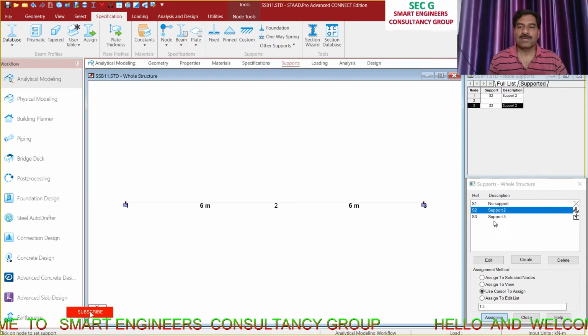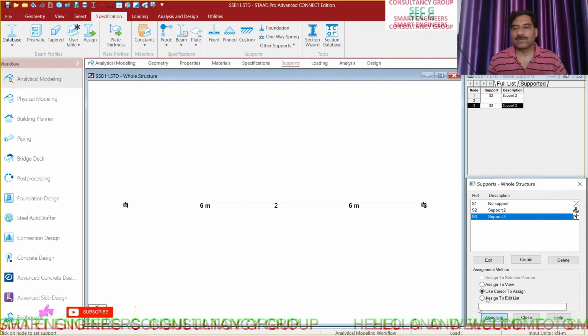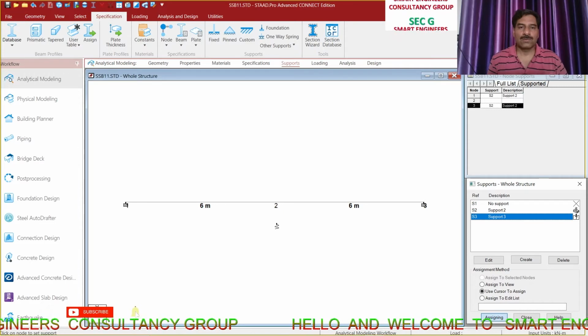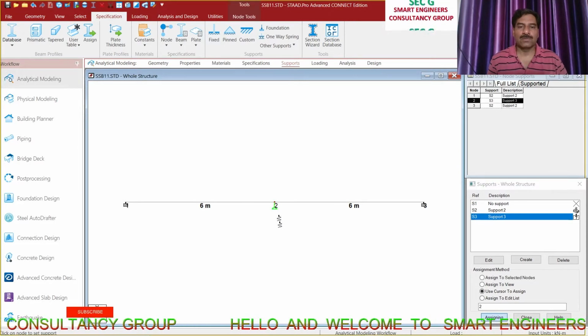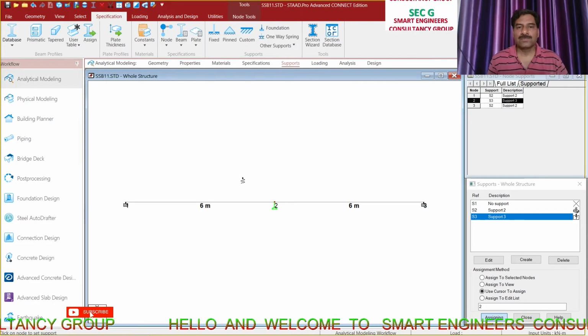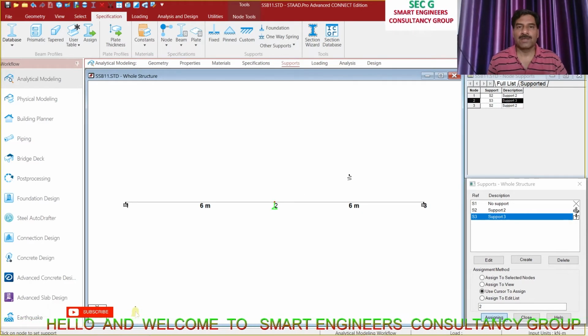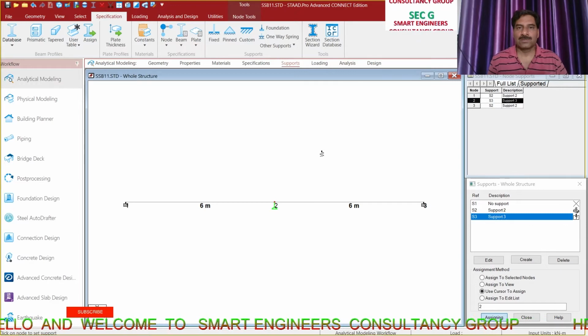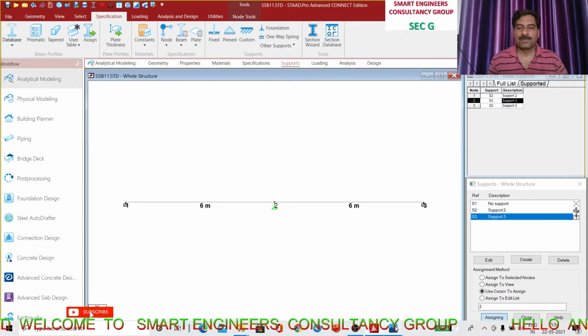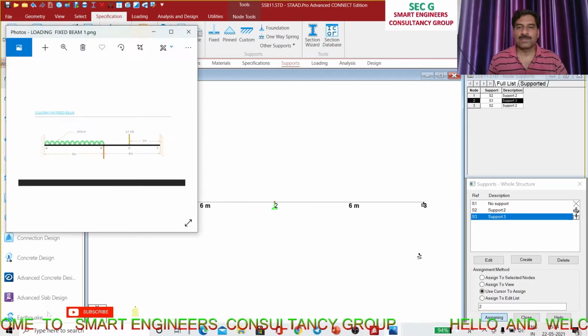After that you select support number 3 and you follow the same procedure and go on node number 2. Now you can see these supports have been assigned here. Now we have to provide loading on these beams. So for loading, I want to show you the picture.